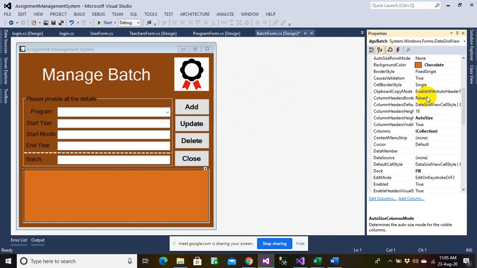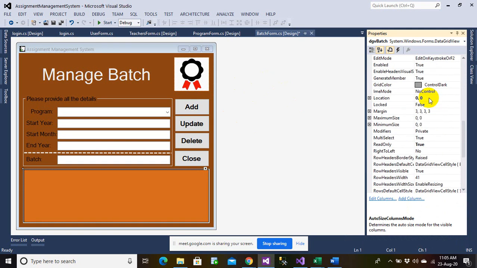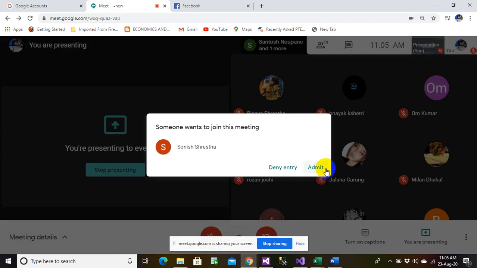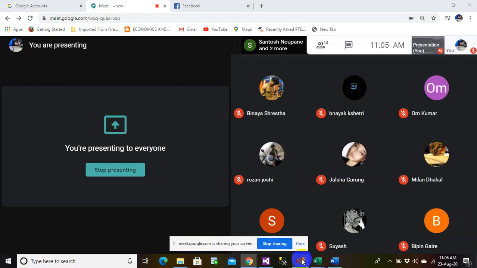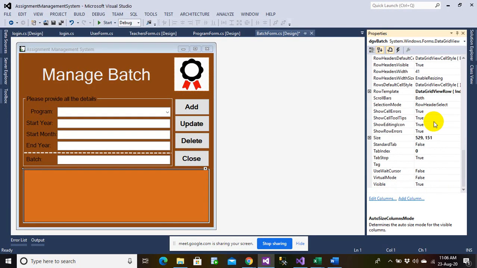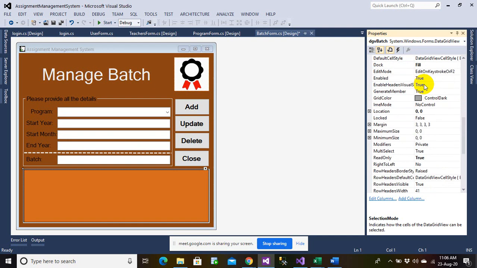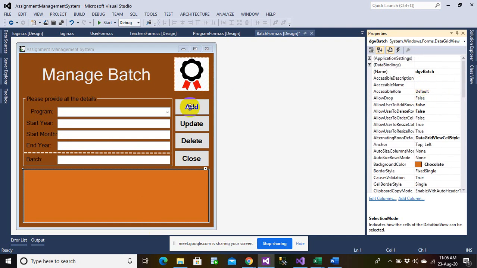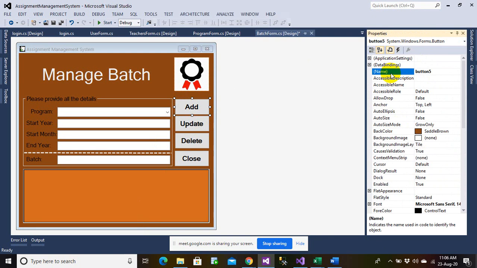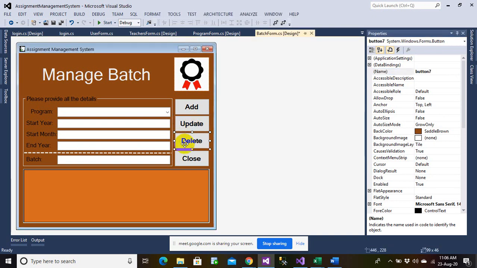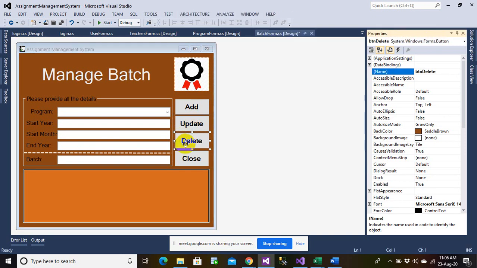And now we have, let's see, okay, select this one. We want to have a selection, full row select, that's it. Now we're done with everything that we want. Now let's get started with this button. So this is btnAdd, btnUpdate, btnDelete, and this one obviously is btnClose, as you can see. So we are done with renaming all the controls that we want.